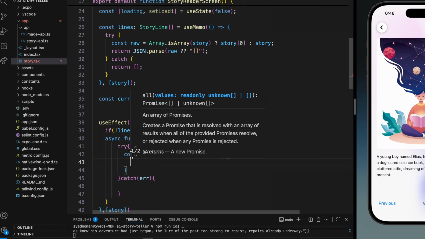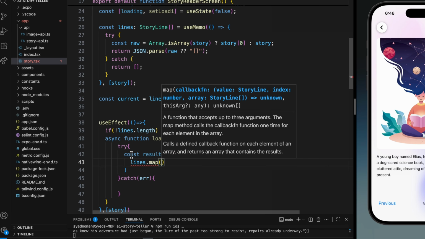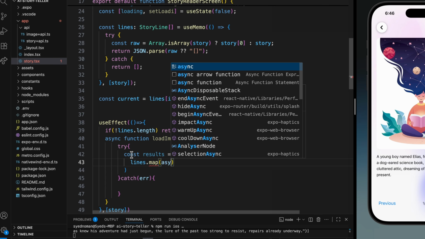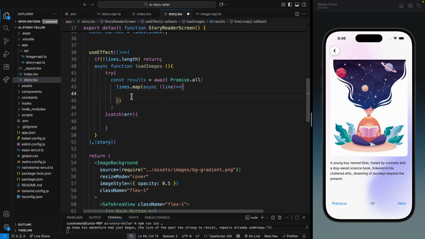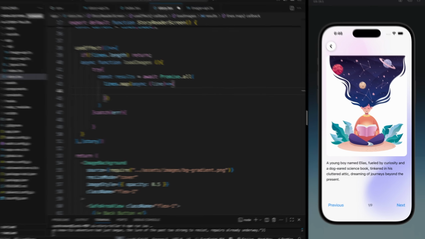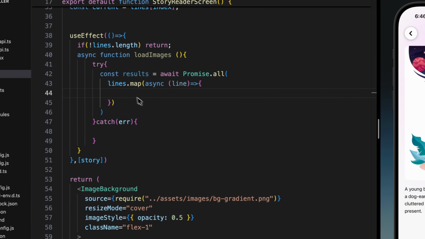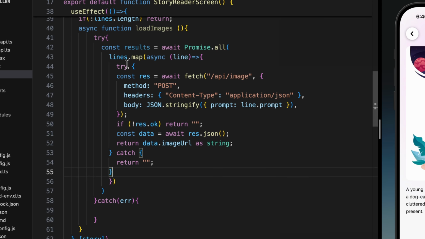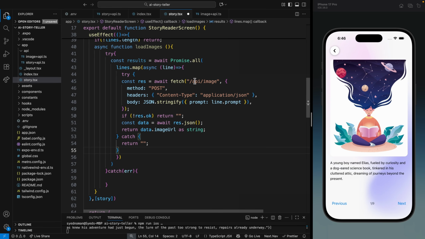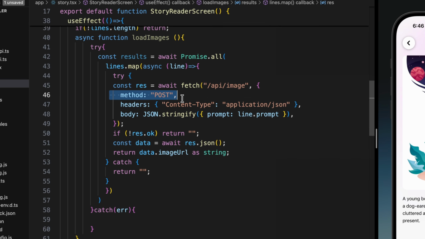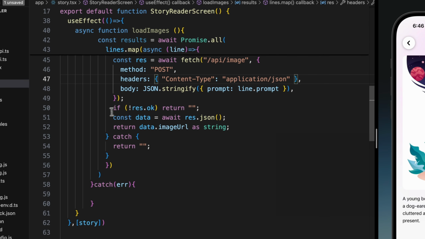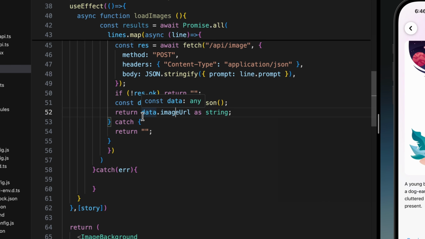So here I'm going to map through the lines, and this will be a callback, but we know we're going to make it an async callback. Now inside this we're going to call an API, and we need to wrap it inside a try catch block. So let's just do that here. Here we're calling the API /image endpoint. The method is POST, content type is application/JSON, and here we have the prompt for each line. And if the result is okay, then we will have data.imageURL, and that is what we need to return.